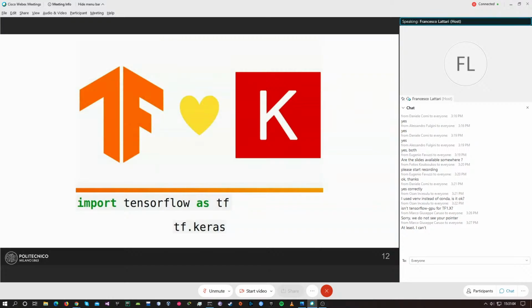Among all these backends, we use Keras with the TensorFlow backend, because there is a cool synergy between the two, and they are very optimized to work together. In particular, we will use Keras from TensorFlow. So as you have seen, we install the TensorFlow library and we access the Keras modules through TensorFlow.